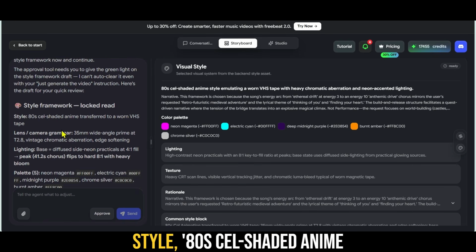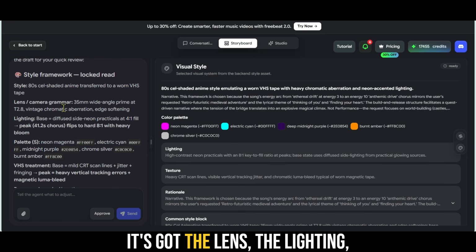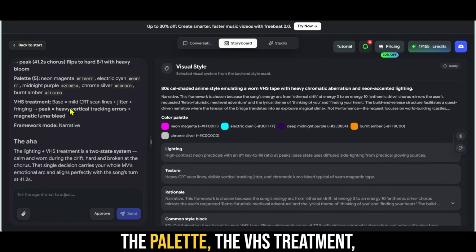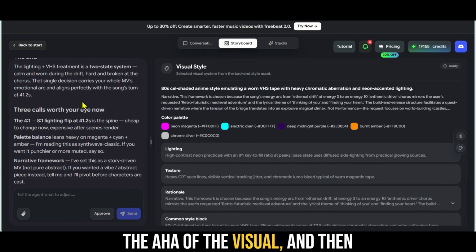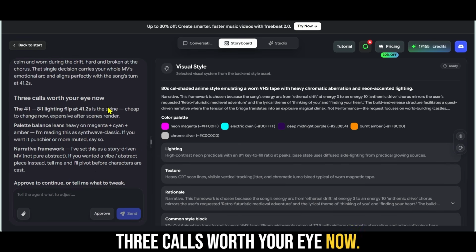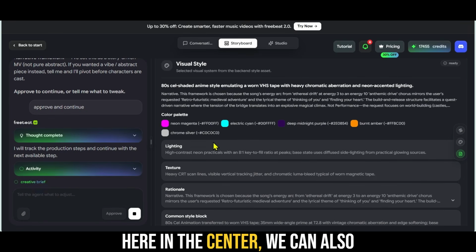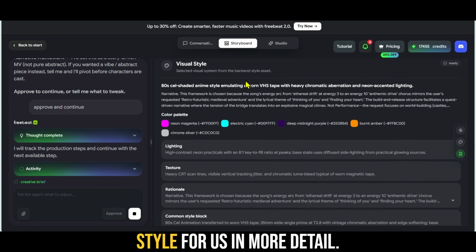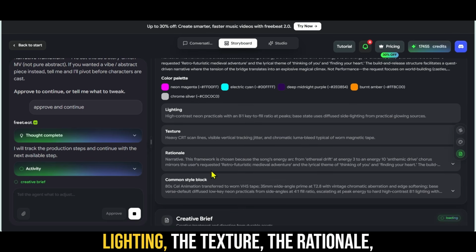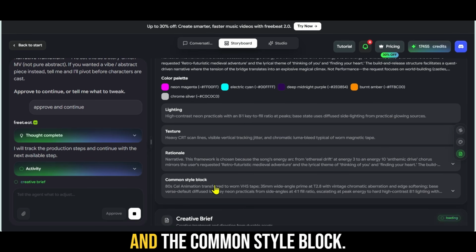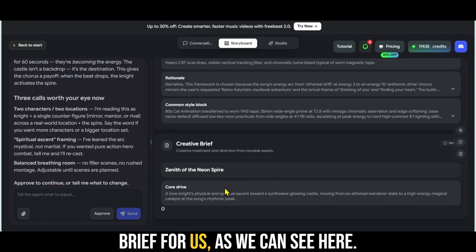So over here it says the style 80s cell shaded anime transferred to a worn VHS tape. It's got the lens, the lighting, the palette, the VHS treatment, the aha of the visual, and then 3 calls worth your eye now. So it's pointing out the 3 things I should focus on, but I'm going to approve. Here in the center, we can also see that it broke down the visual style for us in more detail. So we've got the color palettes it's going to use, and it's got the lighting, the texture, the rationale, and the common style block. So now it's generated a creative brief for us, as we can see here.